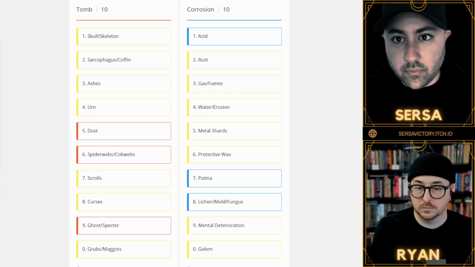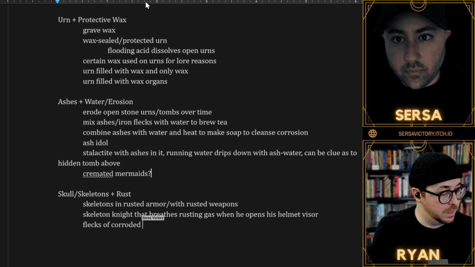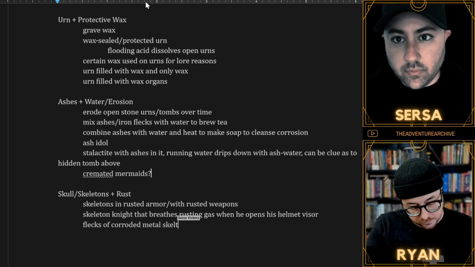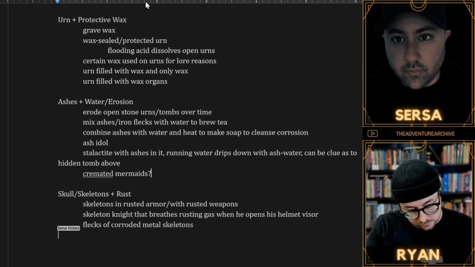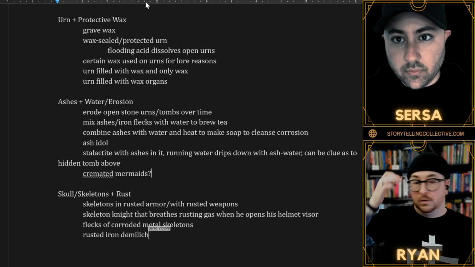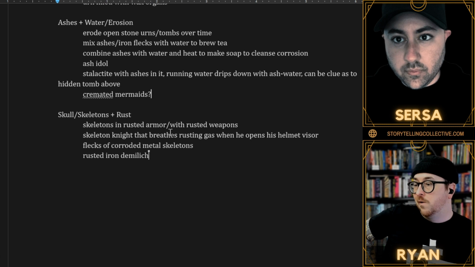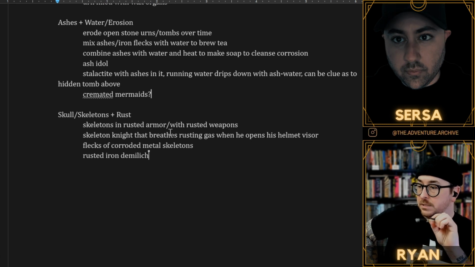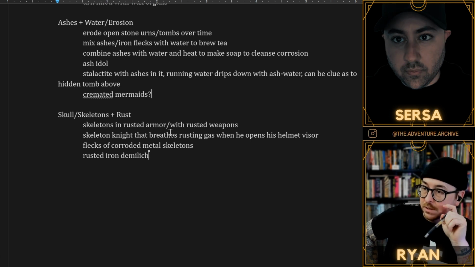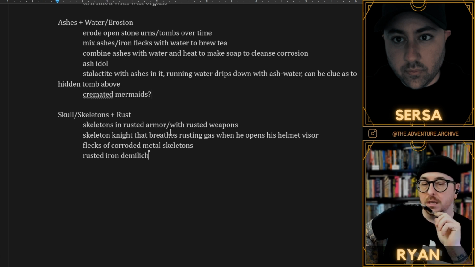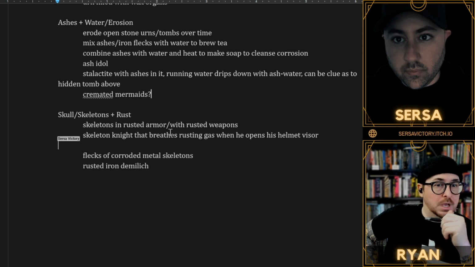Flecks of corroded metal skeletons. There we go. Obviously a rusted iron demi-lich. There you go, a little callback to the old school. Similar to the skeleton knight that breathes rusting gas, there could be some type of giant skull on the wall that opens its mouth and releases some type of rusting gas or something.